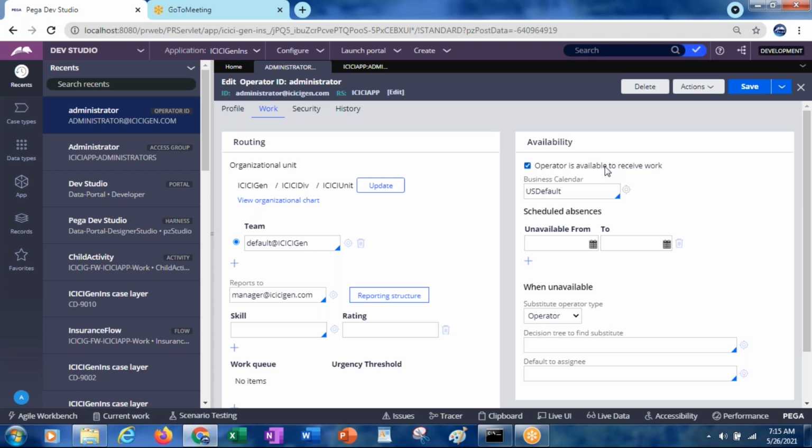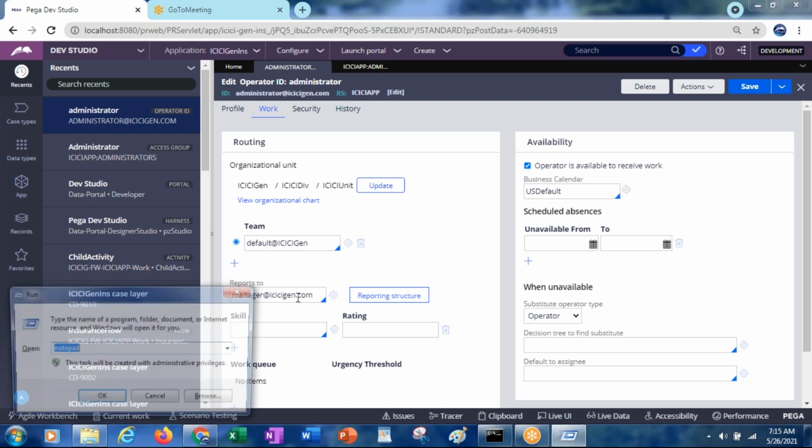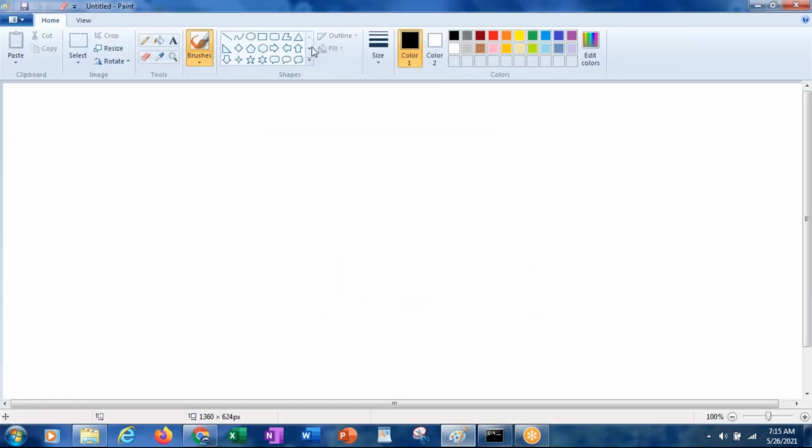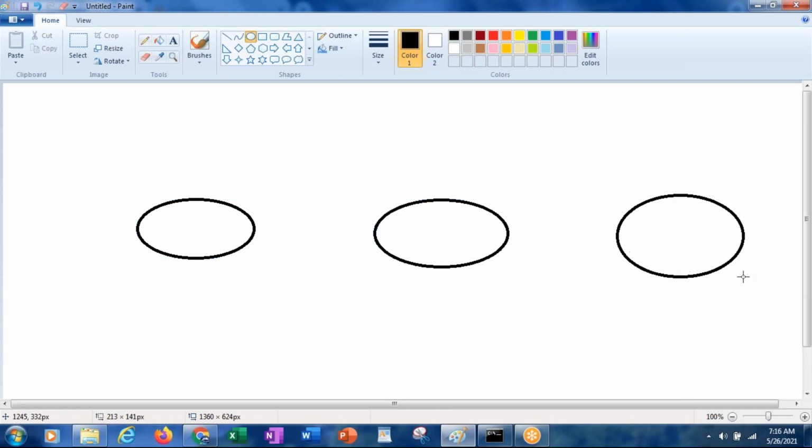Like in case your manager goes on leave, and you apply for leave, it goes for manager approval, but he will neither approve nor reject it. In that case, what we can do is make the operator not available to receive work. This checkbox you can leave unselected. Then if you apply for leave, to whom will it go? It will go to this operator's manager. Operator 1, operator 2, operator 3.